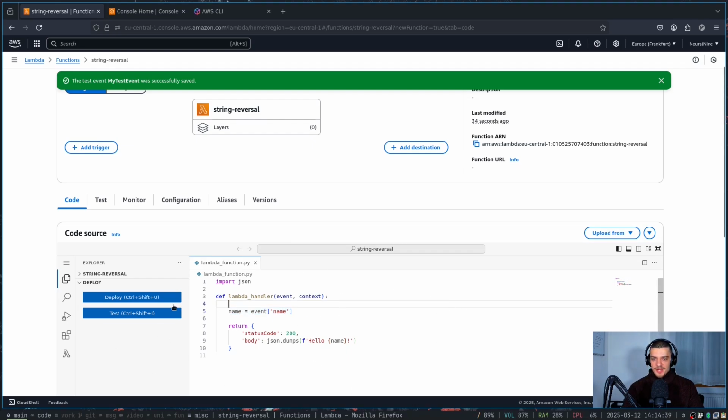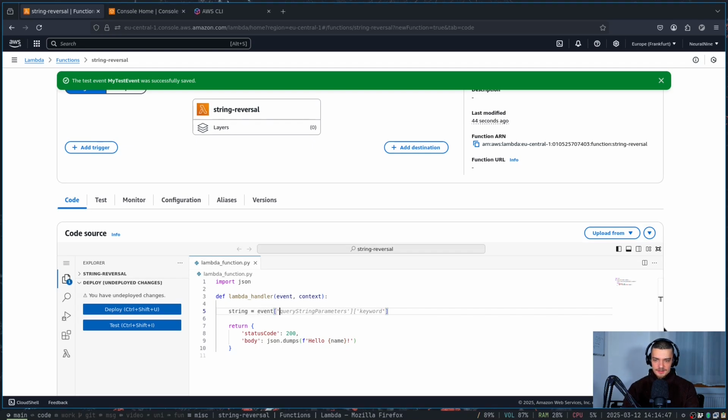Now, let's do what we actually wanted to do. We wanted to reverse a string. So what we're going to do is we're going to say string is equal to event and then string. And then I'm going to say reversed string is going to be equal to string and then just [::-1]. This is just a reversing of the string. I think most efficient way to do it in Python, also computationally.